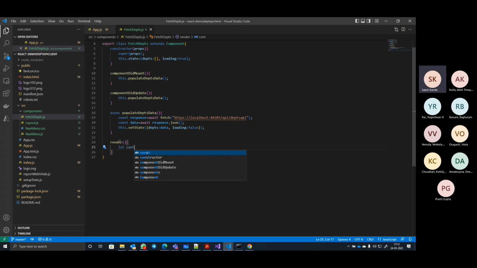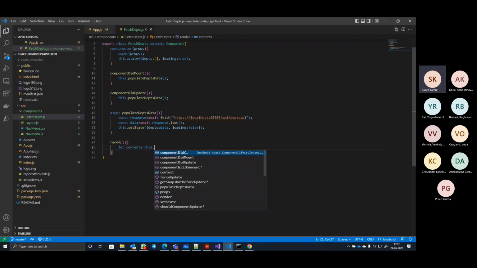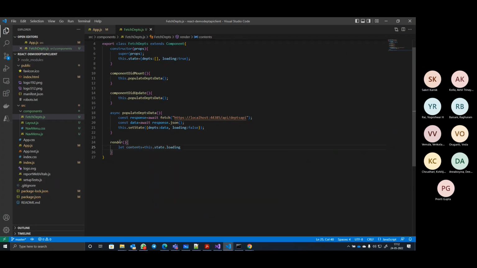I say there is a variable called contents. So I say let contents equal to this.state. Boolean property. I'm going to use the ternary operator over here. So if loading is true, then I want to display a paragraph with emphasized text that reads as loading dot dot dot. So this is what I was talking about. While data is getting downloaded, I'll keep on displaying the message loading, loading, loading. Understand?